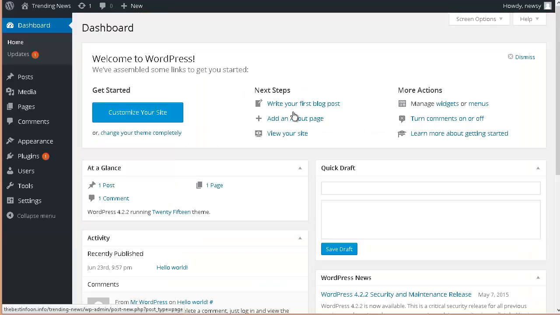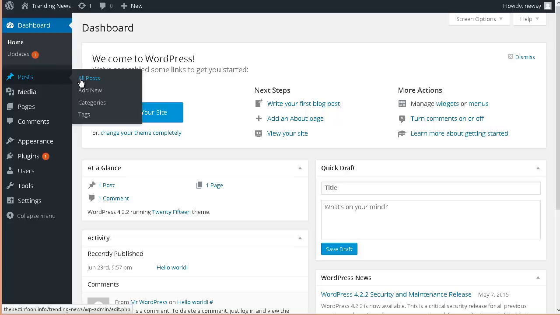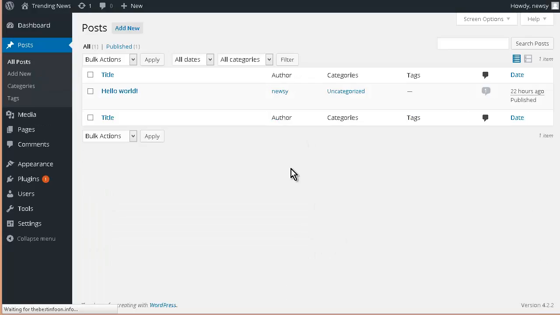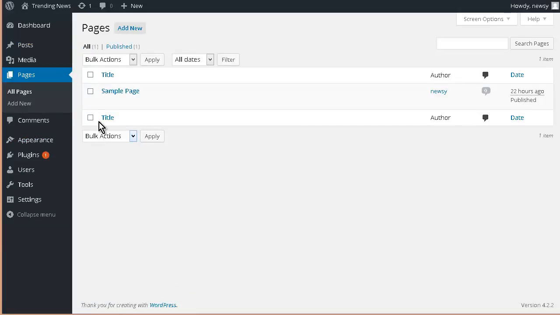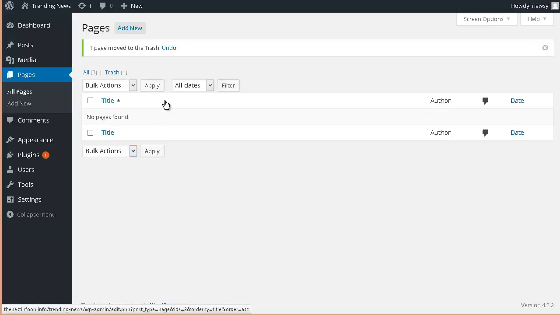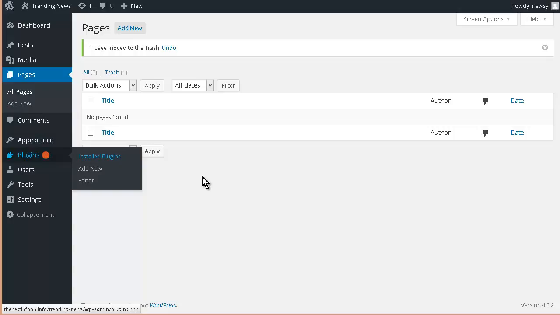Now we need to delete all the default content out of here. So go to posts and all posts. And we're just going to delete this. And we're going to go to pages and all pages. And we're going to trash this. Okay, now let's go over to plugins, and we're going to go to install plugins.